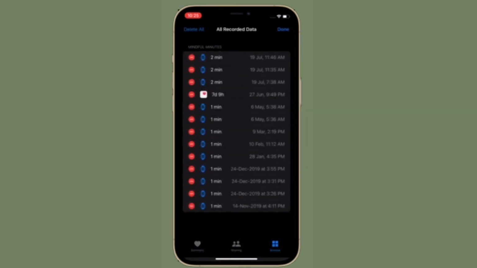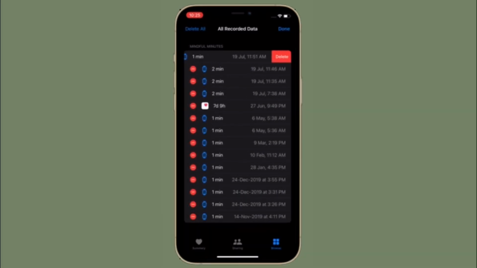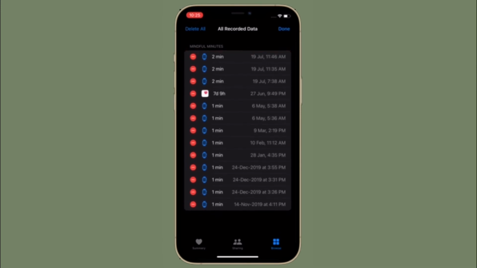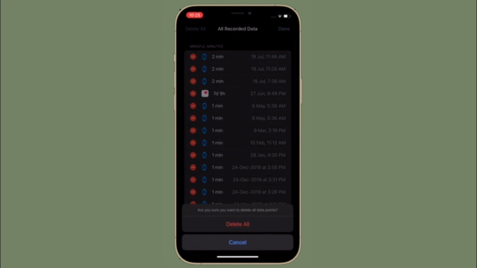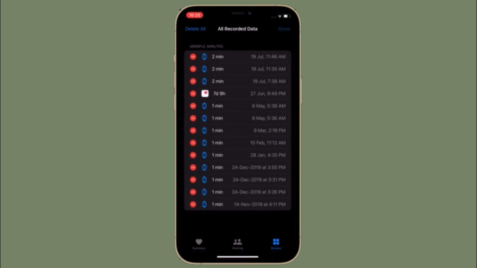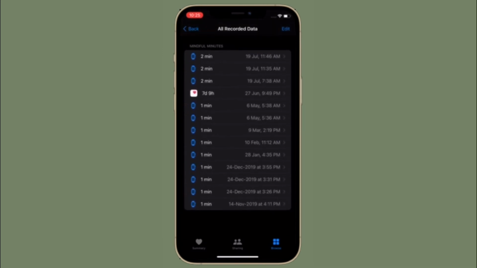And just in case you want to wipe out all the recorded mindfulness minutes data, simply tap on Delete All and then confirm the action. That's pretty much it. So that's the way you can view and manage mindfulness minutes data in iOS 15 or later on your iPhone.